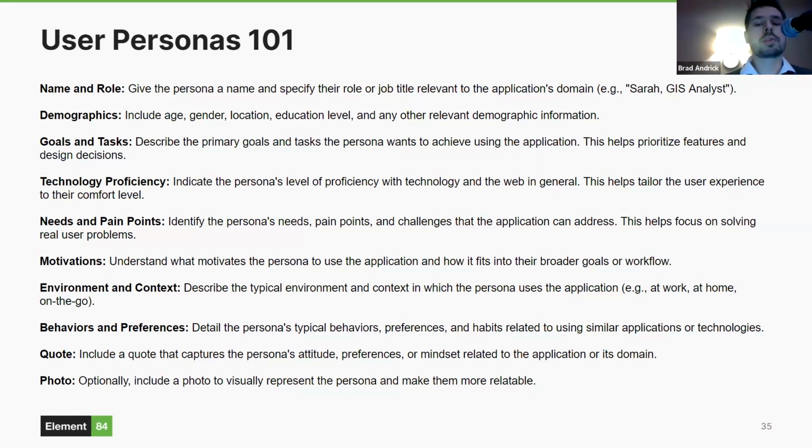Their behaviors and preferences, or their habits or things that they typically use, similar applications that they might be used to. A quote is really useful as well, just to, in a short sentence, explain their attitude or preferences towards things. And then finally, and specifically optional, photo. I actually prefer to use avatars because photos can introduce bias, and so we want to be a little careful there sometimes, so avatars are a good alternative instead of leaving one off completely.